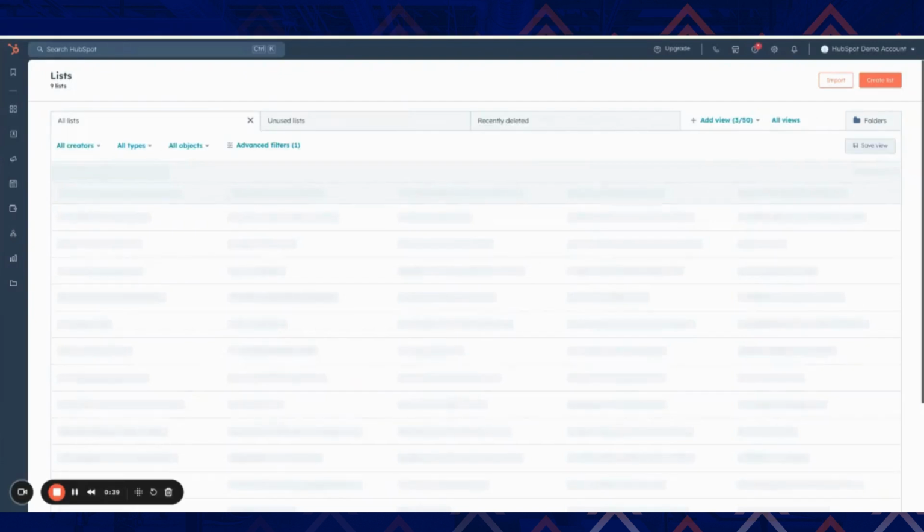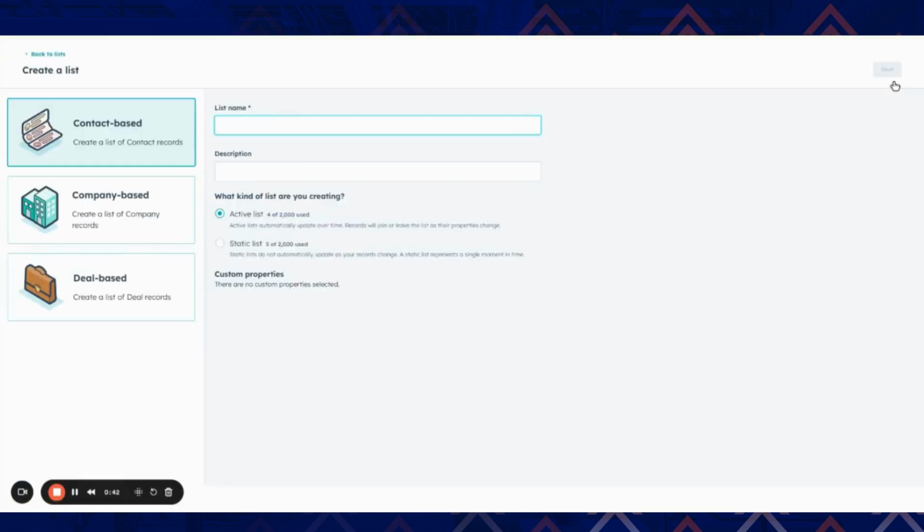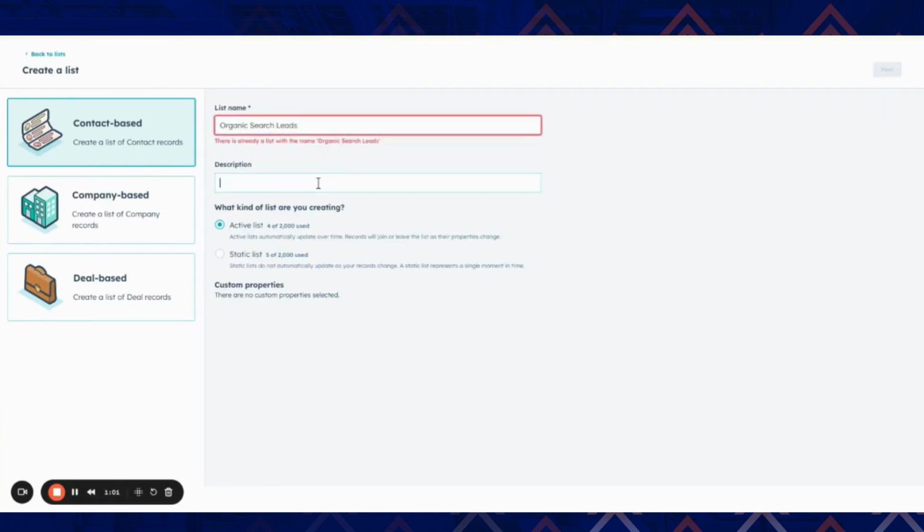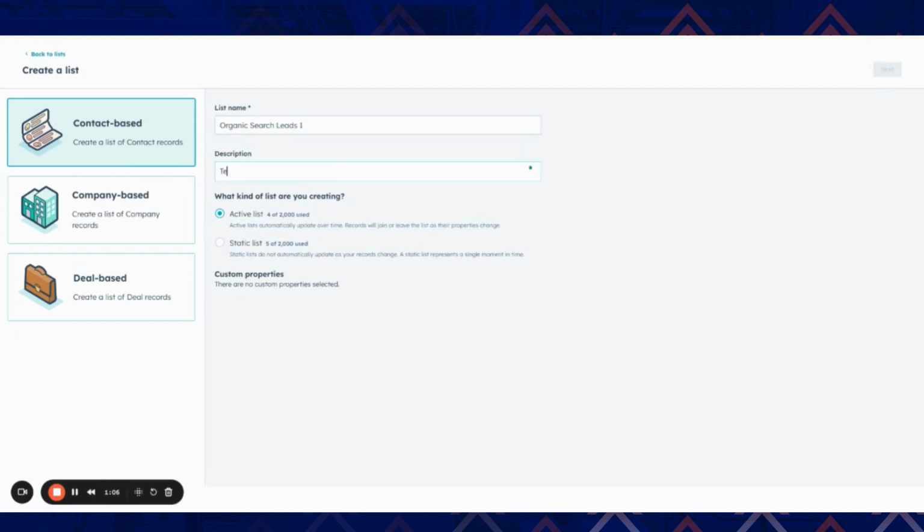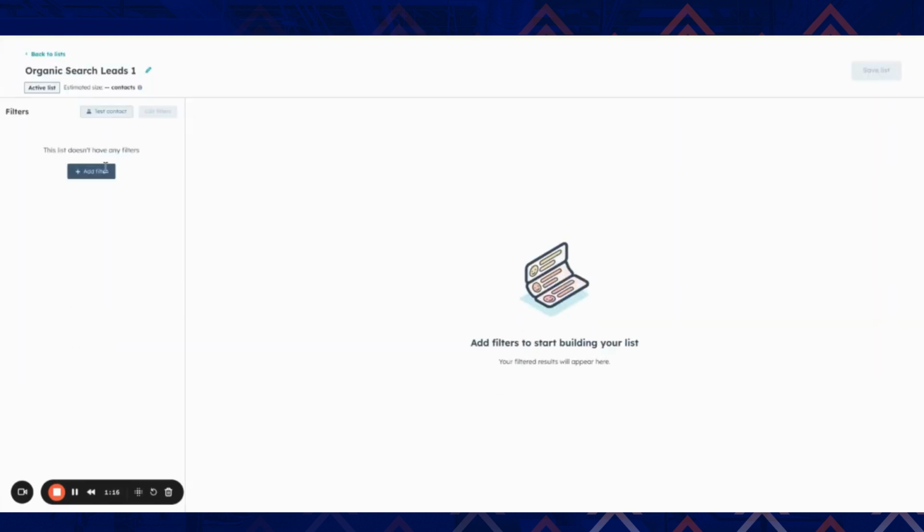From here, you'll click on the Create List button and choose between Active List or Static List based on your needs. For this demonstration, we'll create an active list. Enter a name for your list such as Organic Search Leads. And you'll want to give it a description. For now, we'll just leave it as test. We'll hit Next, and then we'll set the criteria.